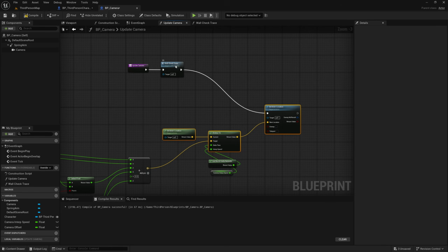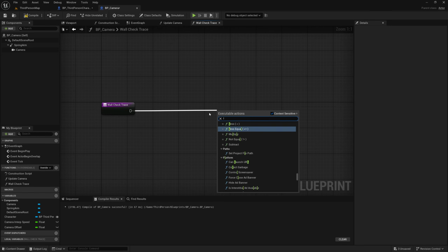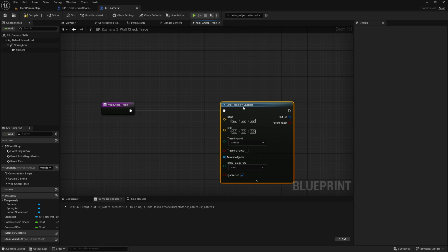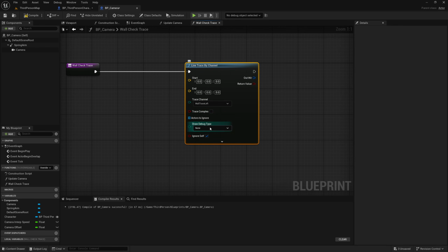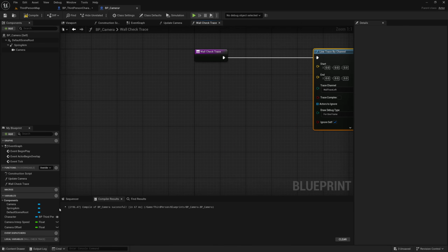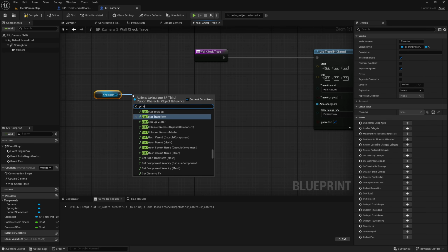We'll head back into wall check trace, and what we're going to do here is a line trace by channel, and I'll change the trace channel here to wall trace left, and I'll also change the draw debug type to for one frame, because we're calling this on tick, so this will basically make the line trace show up the entire time. And for the start point, we'll get our character reference here, and we'll get actor location.